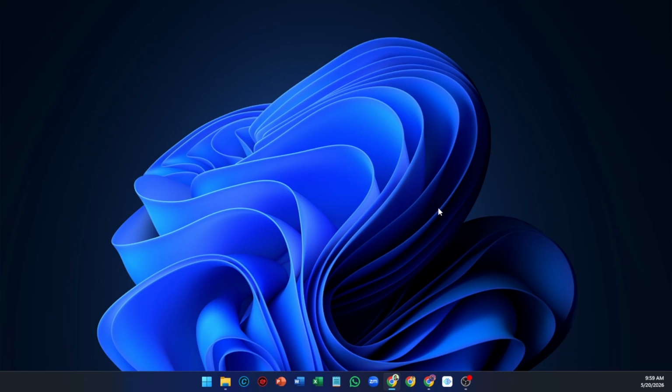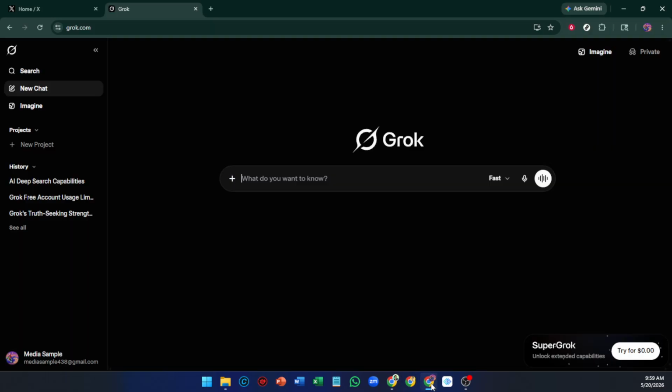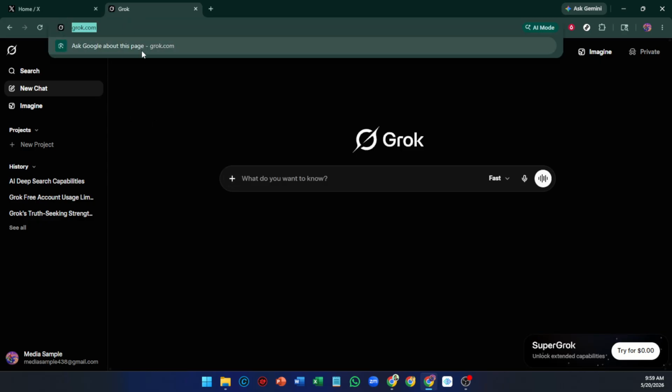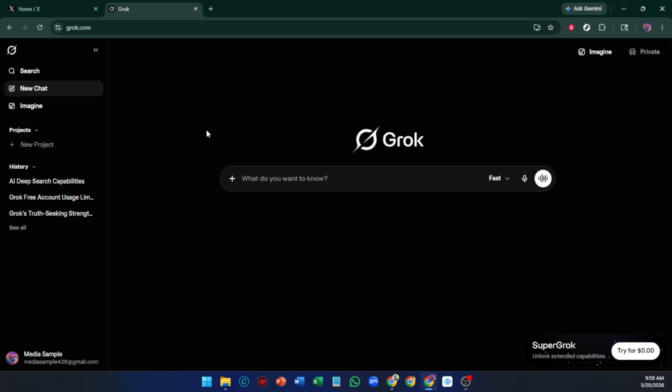First, open your browser and head to the Grok website, then sign into your account. Take a moment to confirm you're using the correct profile, especially if you manage more than one account. The interface may look slightly different on mobile versus desktop, but the options you need are the same.